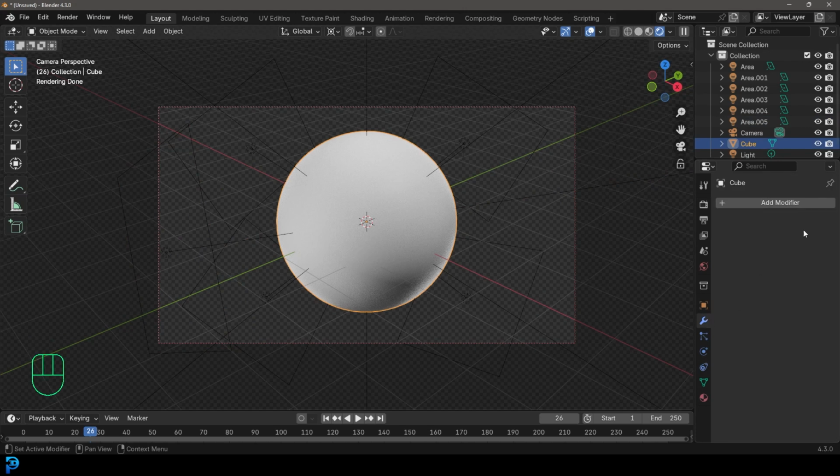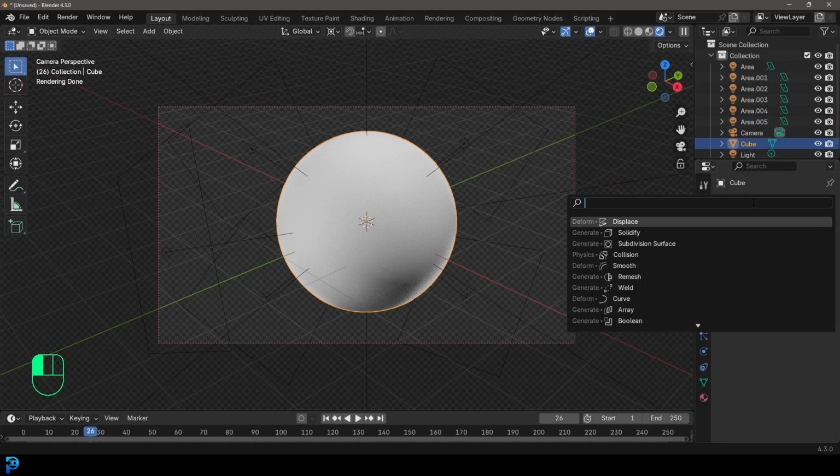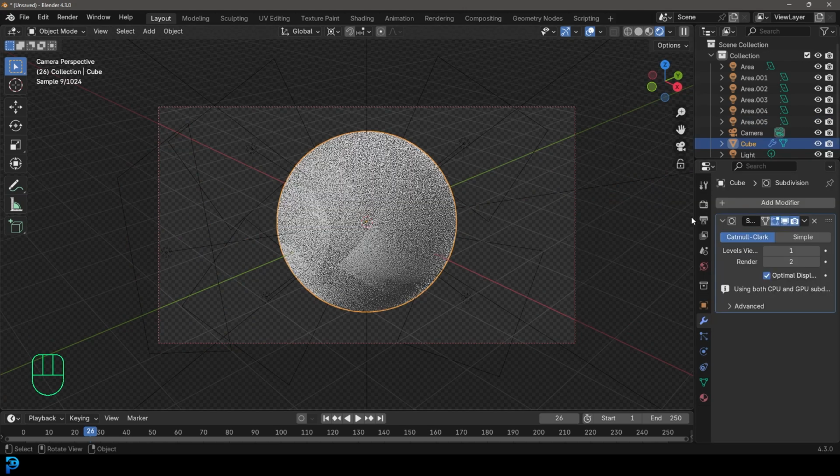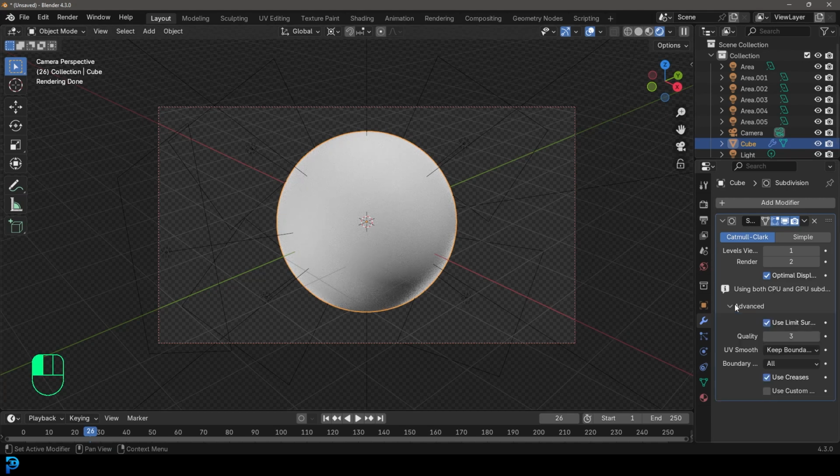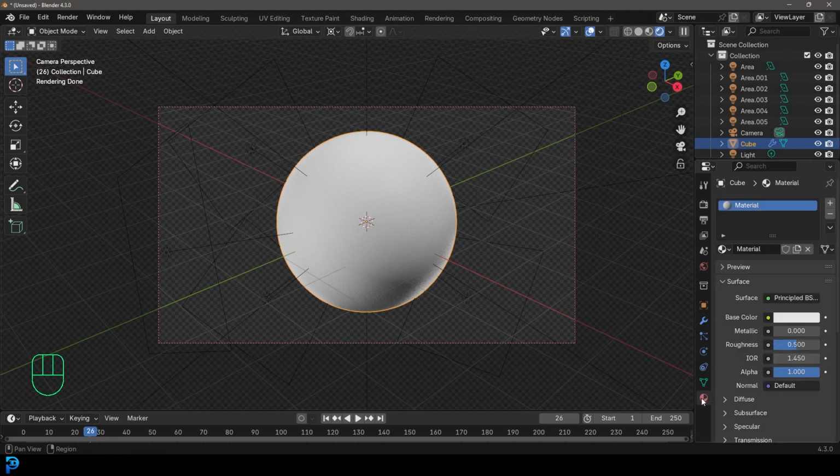We want to go over to our modifiers, add modifier, search and type in sub, and give it a subdivision surface. Under the advanced here, let's just make sure that the quality steps here is at least 3, which it is, that's all good. And what we're gonna do now is go to our materials tab.